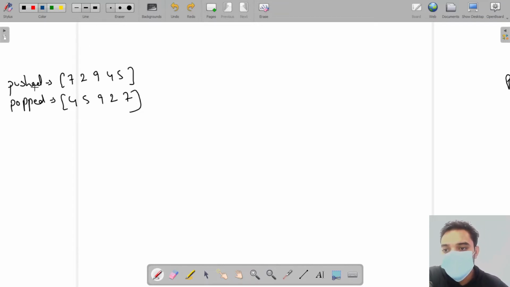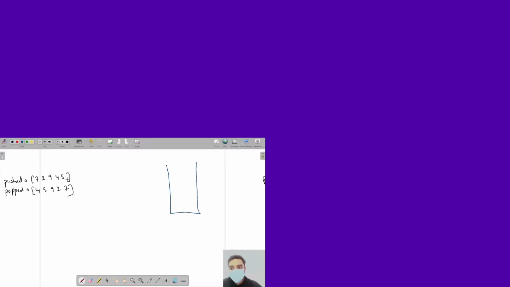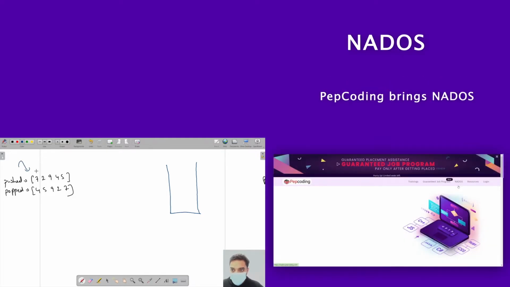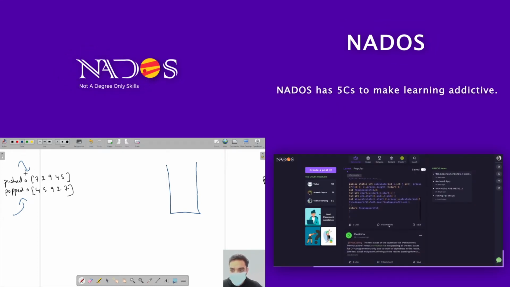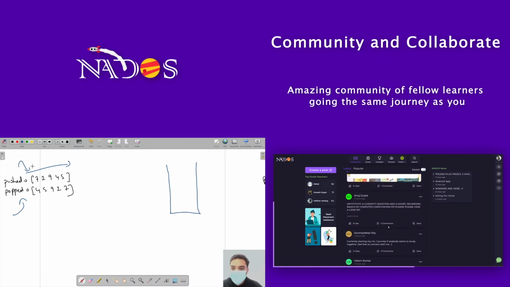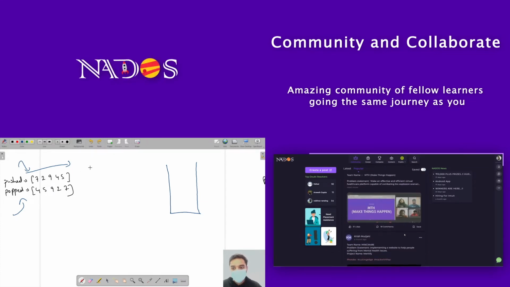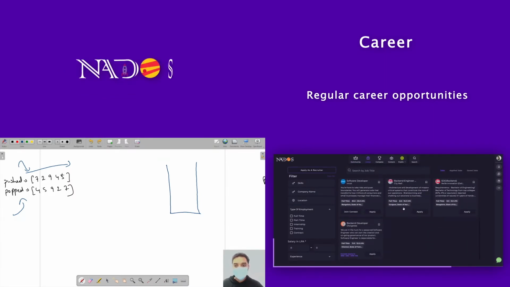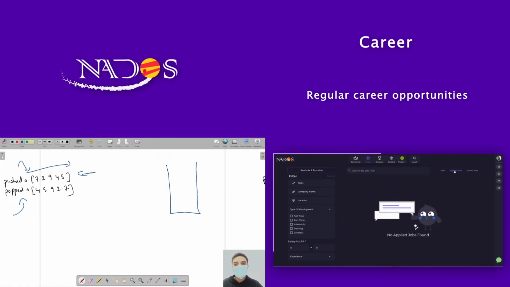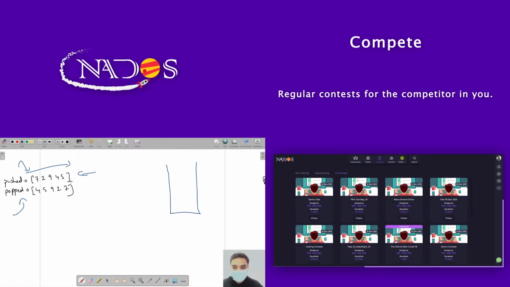Let's talk about what this question is saying. There's an empty stack initially, and we are provided a pushed array and a popped array. We have only one choice in the pushed array: we have to push these elements in this order, from left to right, so firstly 7, then 2, 3, 9, 4. We have to push the elements from the pushed array.